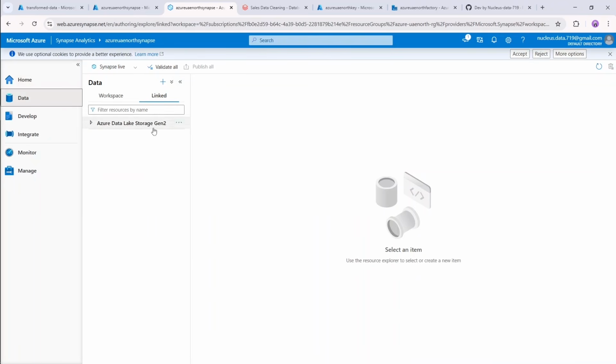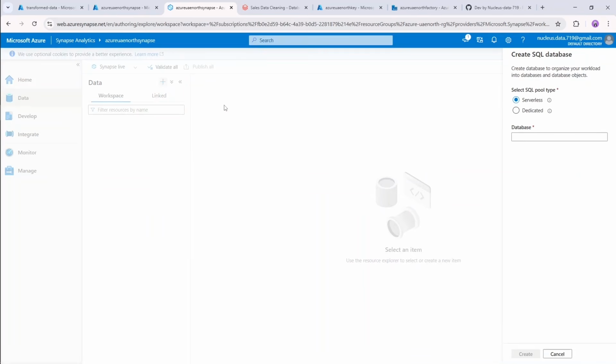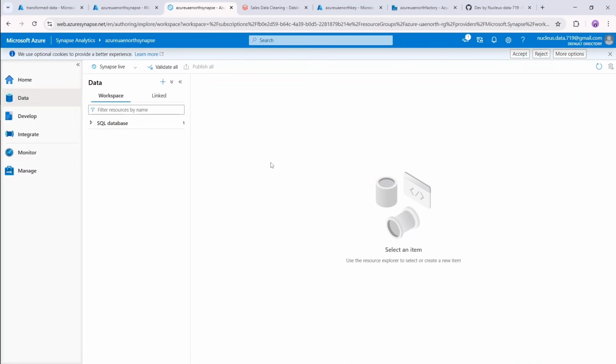Alright, now go to data and click on plus, click on SQL databases and select SQL pool type, serverless or dedicated. We will do with serverless, and the database name will be sales. Now click on create. Now we have this database created. Now we will create views so that we can access the data in Data Lake Storage Gen 2.